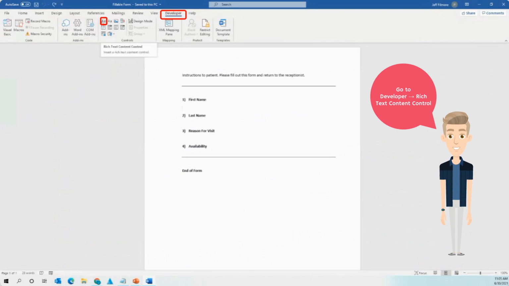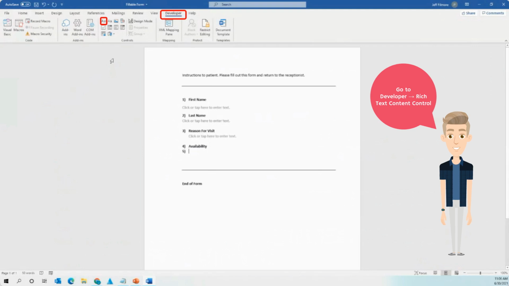So if I add a text field underneath first name, last name, reason for visit, and availability, what this does is it makes it a lot more professional, because it allows the person to fill out the fields rather than just a document.